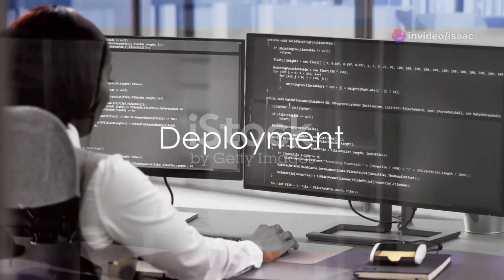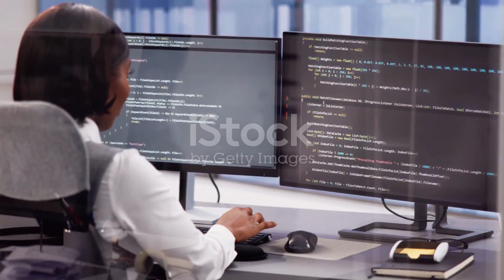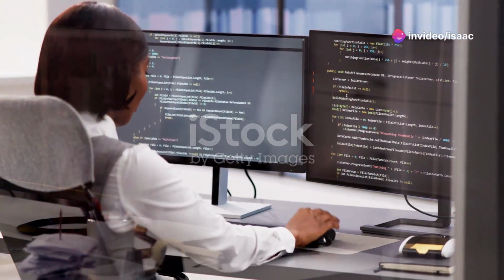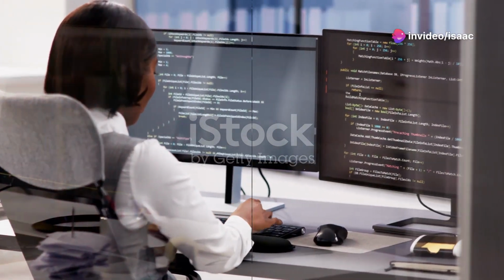Next comes deployment. The software is deployed to the intended environment, whether it's a web server, app store, or other platform. It's important to ensure a smooth deployment process and make sure that the software is accessible to users.